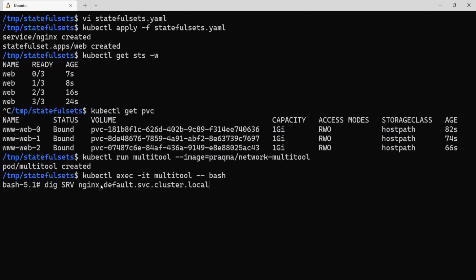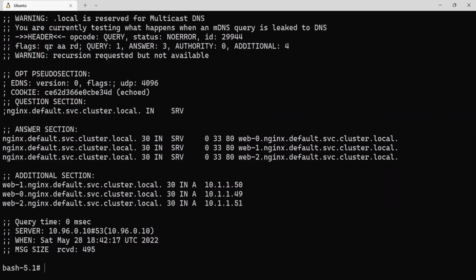Now you must be wondering what this nginx.default.svc.cluster.local means. nginx is basically the name of the headless service. If you had given a different name, you could use that here. Default is the namespace. I had used the default namespace, that's why I'm providing default here. And svc.cluster.local is the default domain which a Kubernetes cluster has, right? You can refer to any service using this domain name. Let me run this command and show you what the output is.